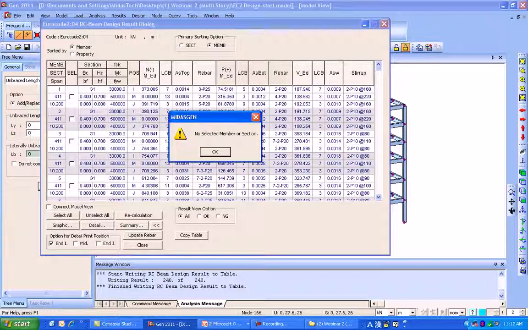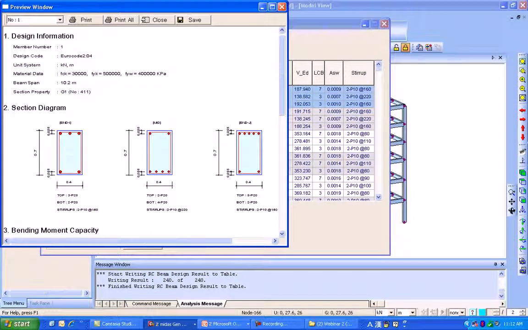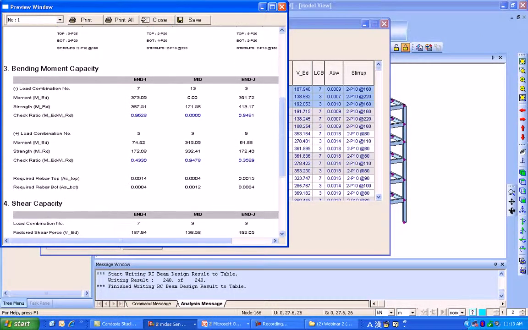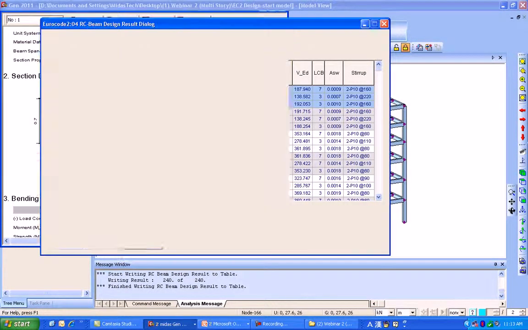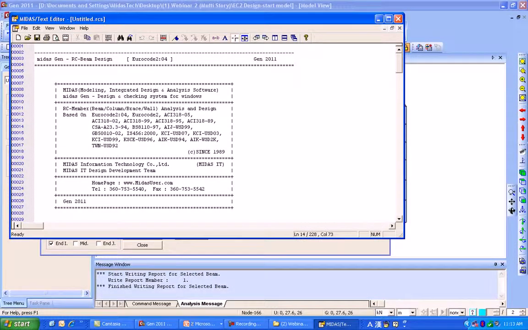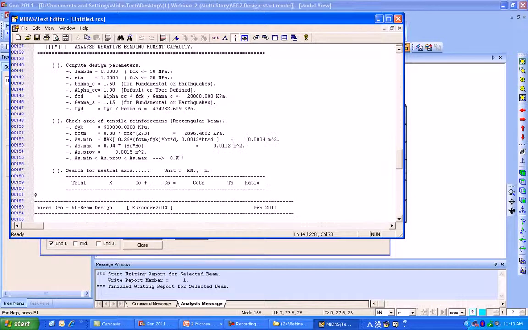Midas Gen provides the one-page summary report. Click this graphic and you can see the design information and section data. In section data, you can see the rebar spacing, diameter, and number of rebars. It also provides the checking ratio for the bending moment capacity and shear capacity. We have the detailed report as well. In the detailed report, we have the strength verification results in the form of detailed calculation for the selected member.